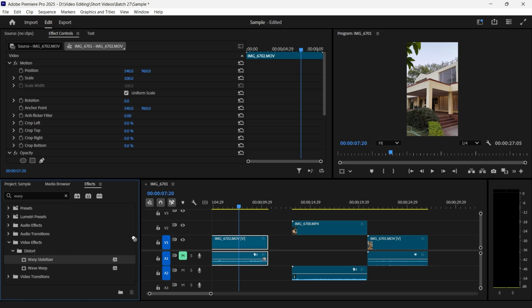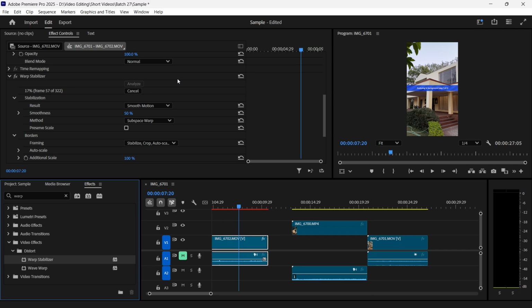Now just simply drag and drop to the video clip that you want to stabilize, and it has started analyzing the clip. Here you can see it is starting the analyzing the clip frame by frame. Now once the analyzation is done, it will automatically stabilize the clip. You don't need to do anything.